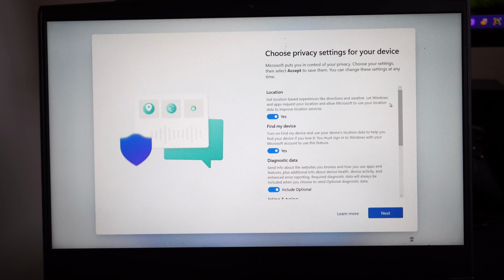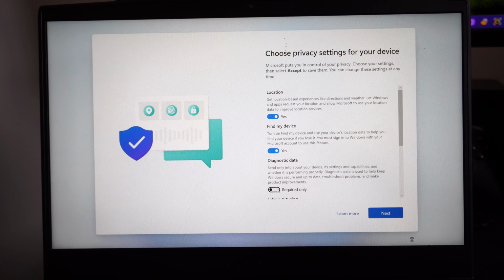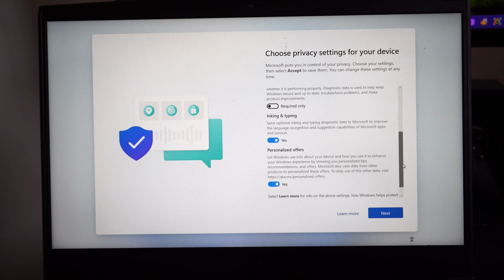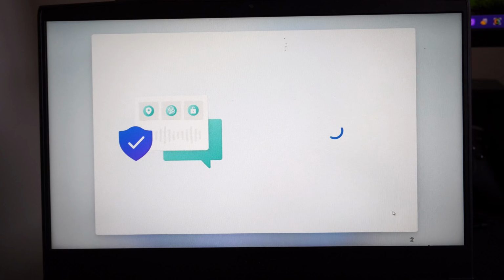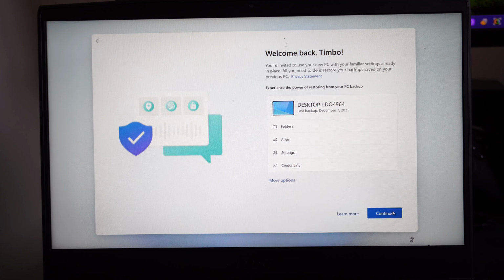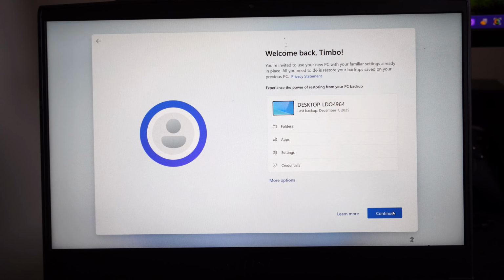And eventually we're going to get to this point. So do you want location? Do you want Find My Device? Do you want diagnostic data to be collected? Personalized offers? Let's go to accept after going through there. And we're just about done. So this probably takes about 30 minutes total.